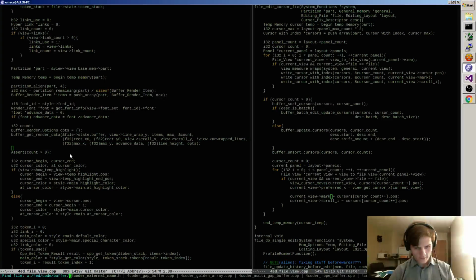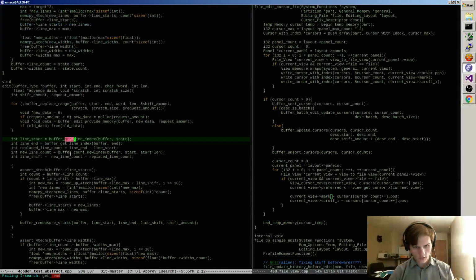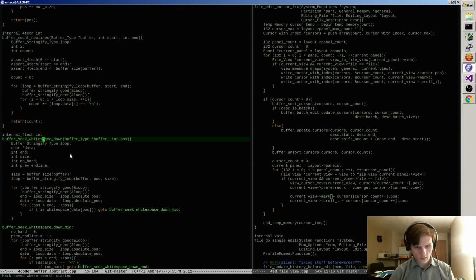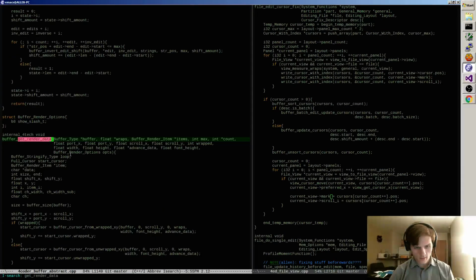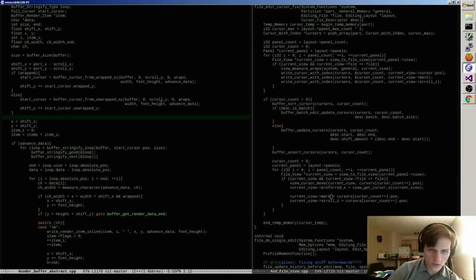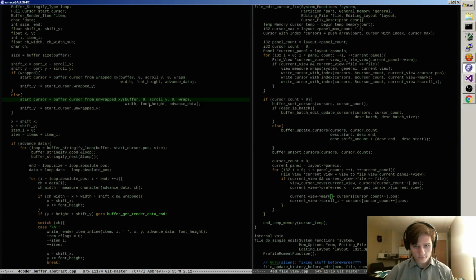Okay, so that's under buffer abstract, get render, not test abstract, back to buffer abstract, this one, test, get rendered data. Right here, it does buffer cursor from wrapped XY or from unwrapped XY, so it's taking 0 scroll Y and getting a position in terms of a cursor, right?